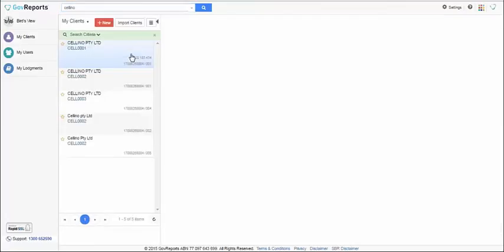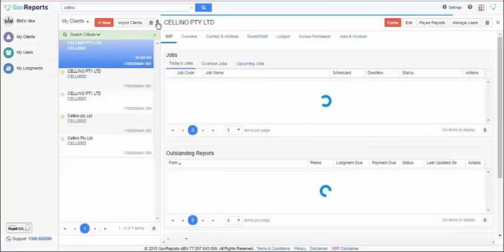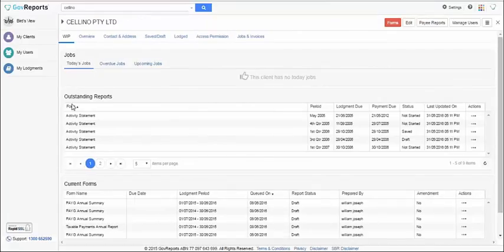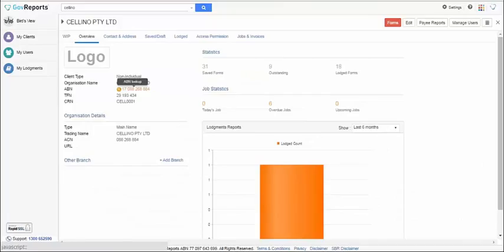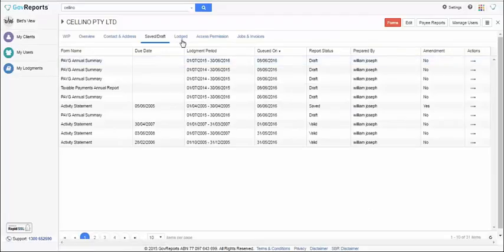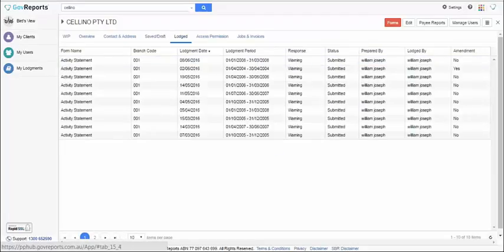You can go to the forms under actions or click on your client's name, and from here Gov Reports will only show all the reports and work that you have done for your clients. If you've got the practice management tool, you've got the work in progress, the overview of your clients, all their compliance details, the ABN, address, and so forth. Anything you have saved or draft for these clients will be in the save and draft column, and anything you have lodged for these clients in the past will be in their lodged reports.